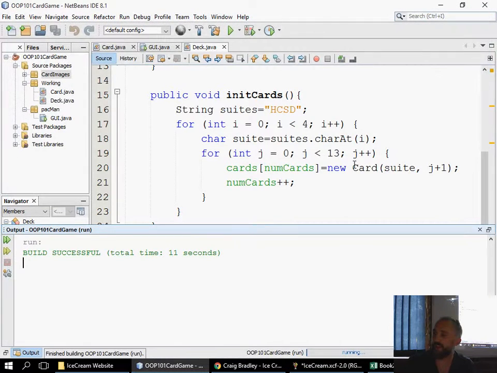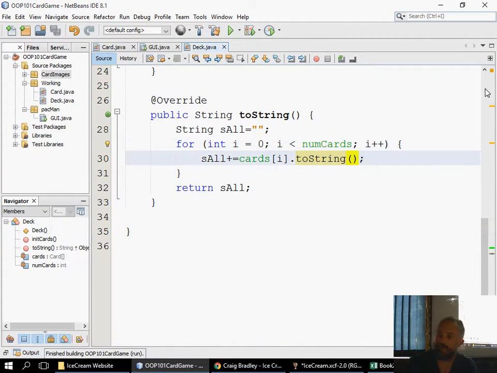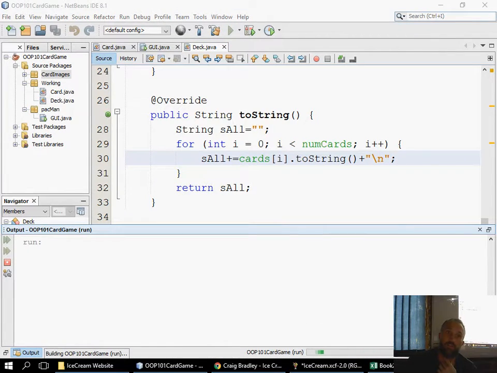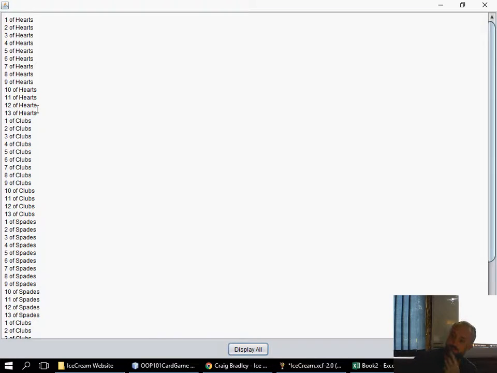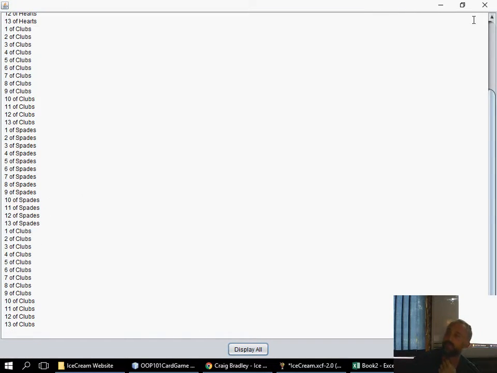So I'm going to quickly add something which I didn't do in my toString, and that is a \n. What that will do is, backslash n is your enter character. I think we did go through that last year. But now when you run it, play it, display all, you'll see there 1 of hearts, 2 of hearts, 3 of hearts and so forth, and it's gone through. Now that's sweet, but we still want to see images.